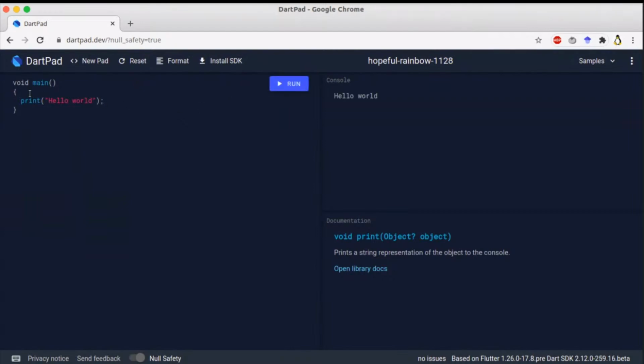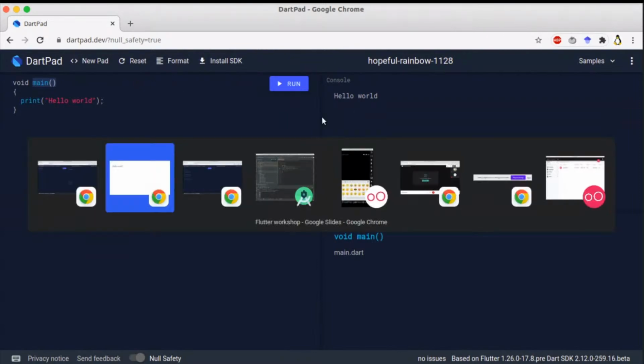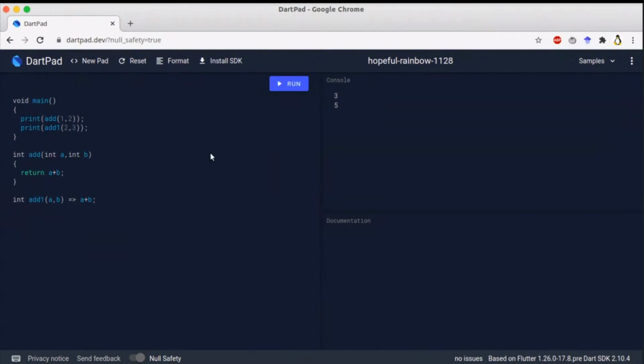See, hello world. This is the hello world program. The Dart execution starts from the main function, and we are printing hello world. Yeah, it is printed in the console. So our first program in every language was written. Now let's move on to the next step.